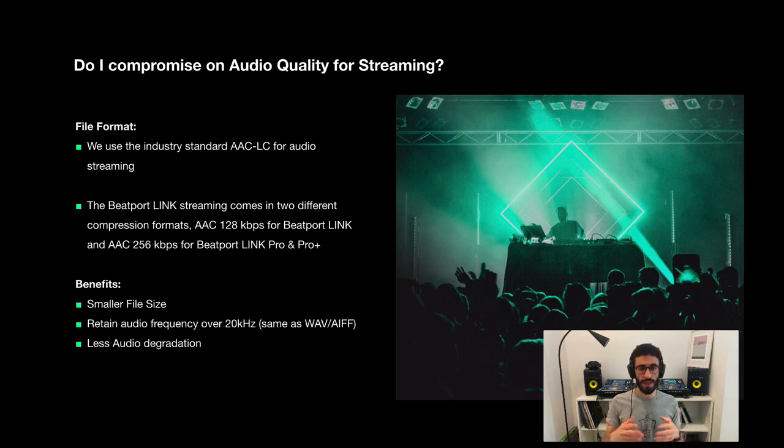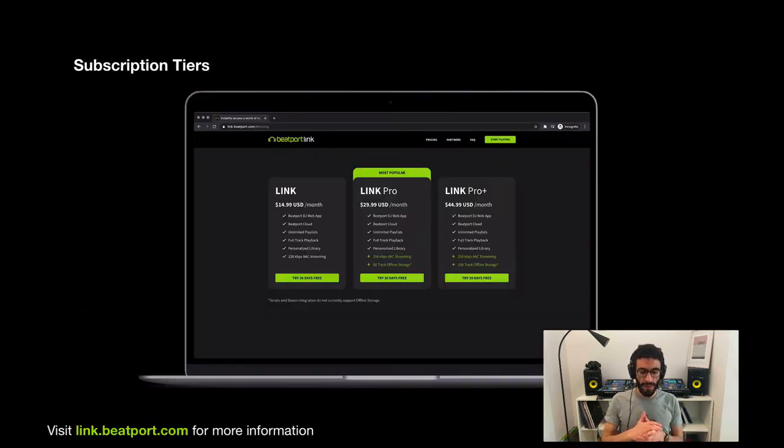So with Link, we have several tiers. There's Link, Link Pro and Pro Plus. With the entry-level Link, you get 128 AAC, equivalent to 192 MP3. And then the Link Pro and Pro Plus, which are more club ready, you get 256 AAC, which is the equivalent of 320 MP3. Now, I mentioned the subscription tiers. I put this here so you can have a quick idea within this walkthrough.